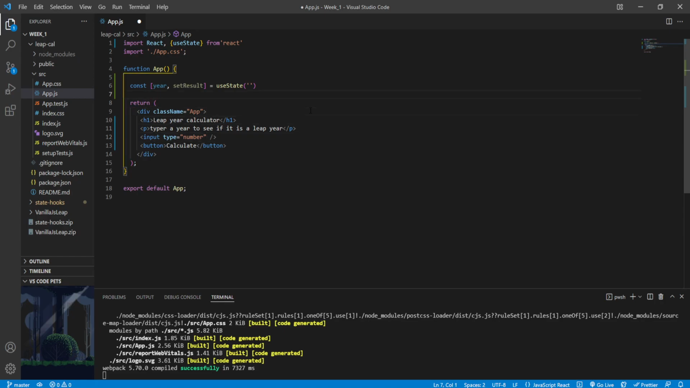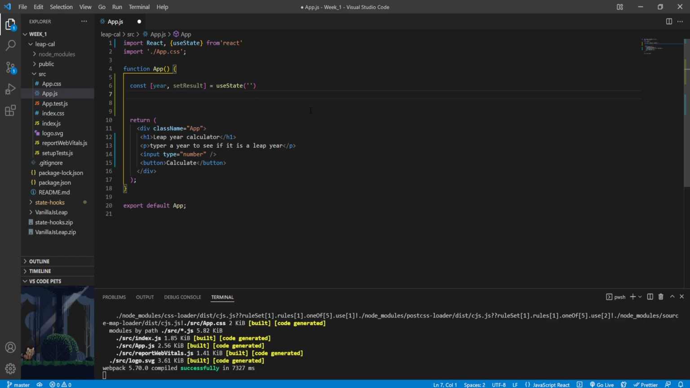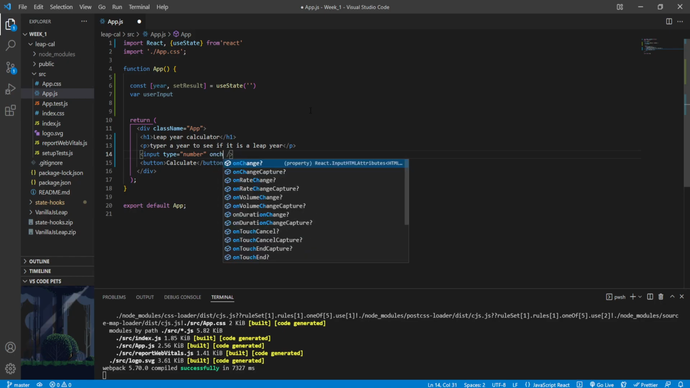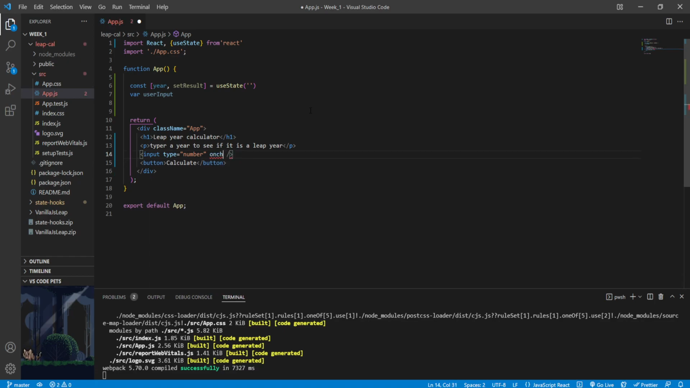So I'm going to create another variable up here, and I'll just call this var user input. Whatever the user types in, we'll grab that. Back in our input here, we'll do the following. We'll set an onChange, and we're going to set an event, and then we're going to wrap that event in parentheses.